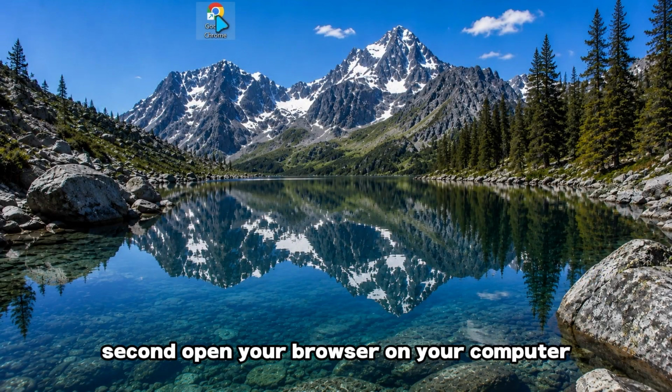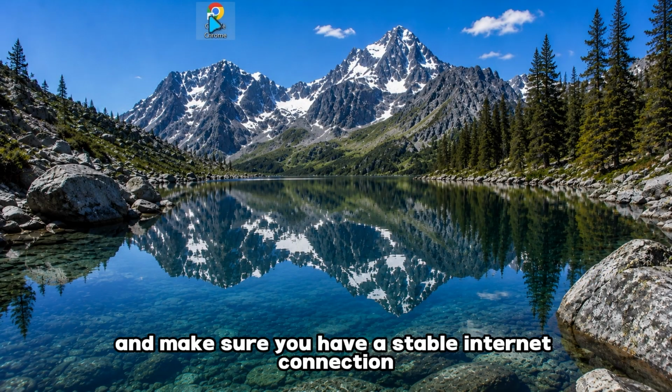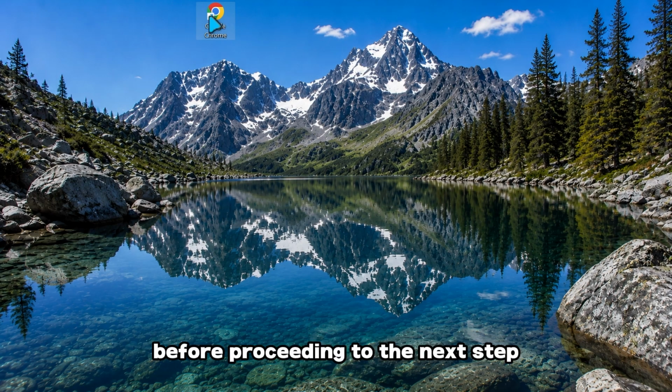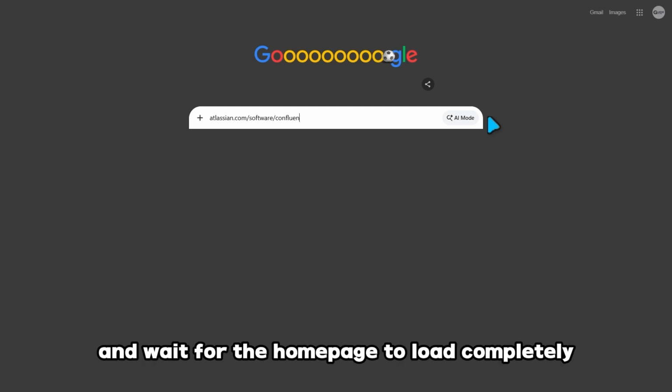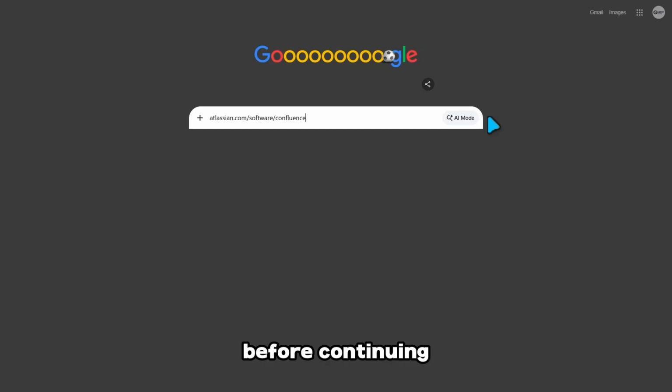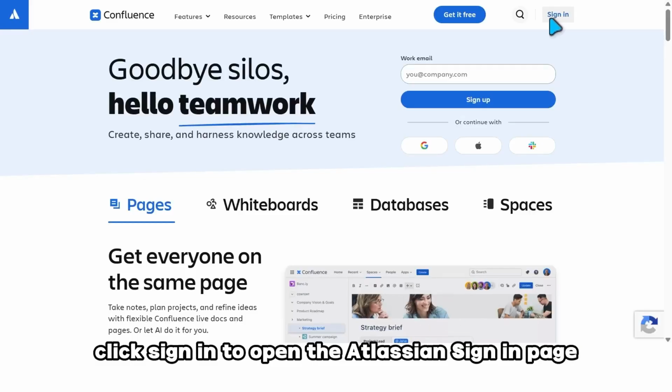Second, open your browser on your computer and make sure you have a stable internet connection before proceeding to the next step. Go to LGKE.com/software/confluence and wait for the homepage to load completely before continuing. Click Sign In to open the Atlassian sign-in page.